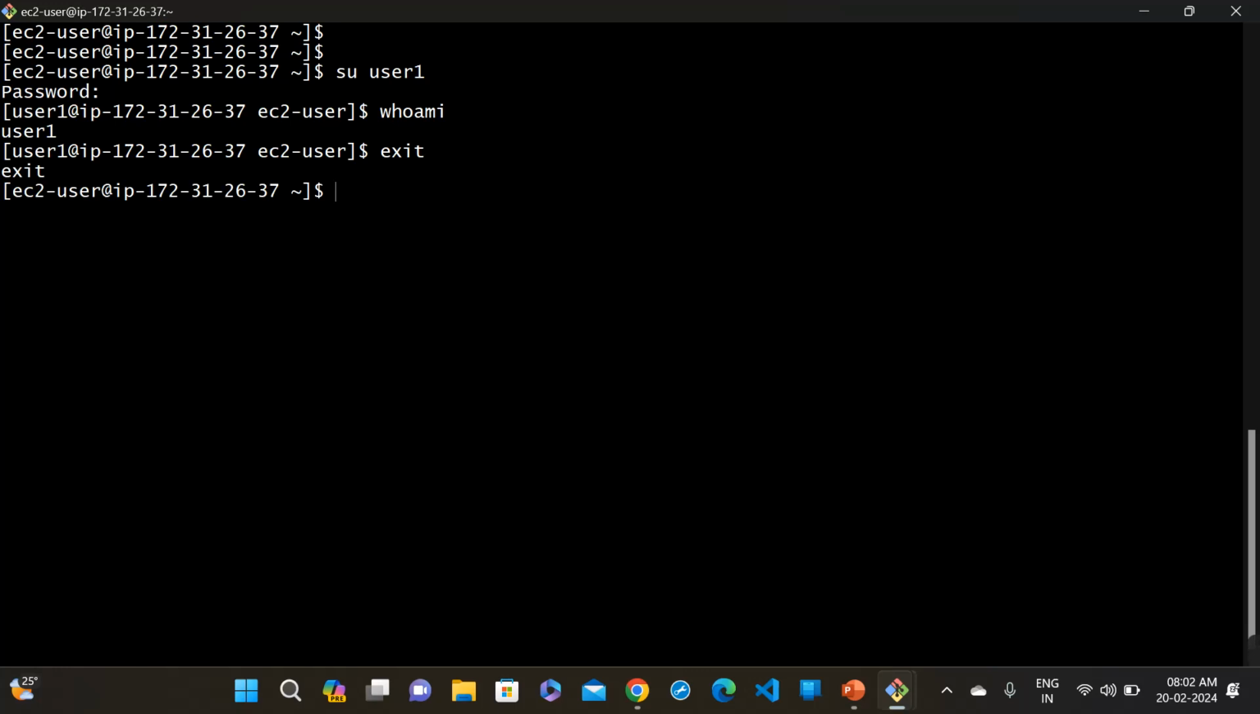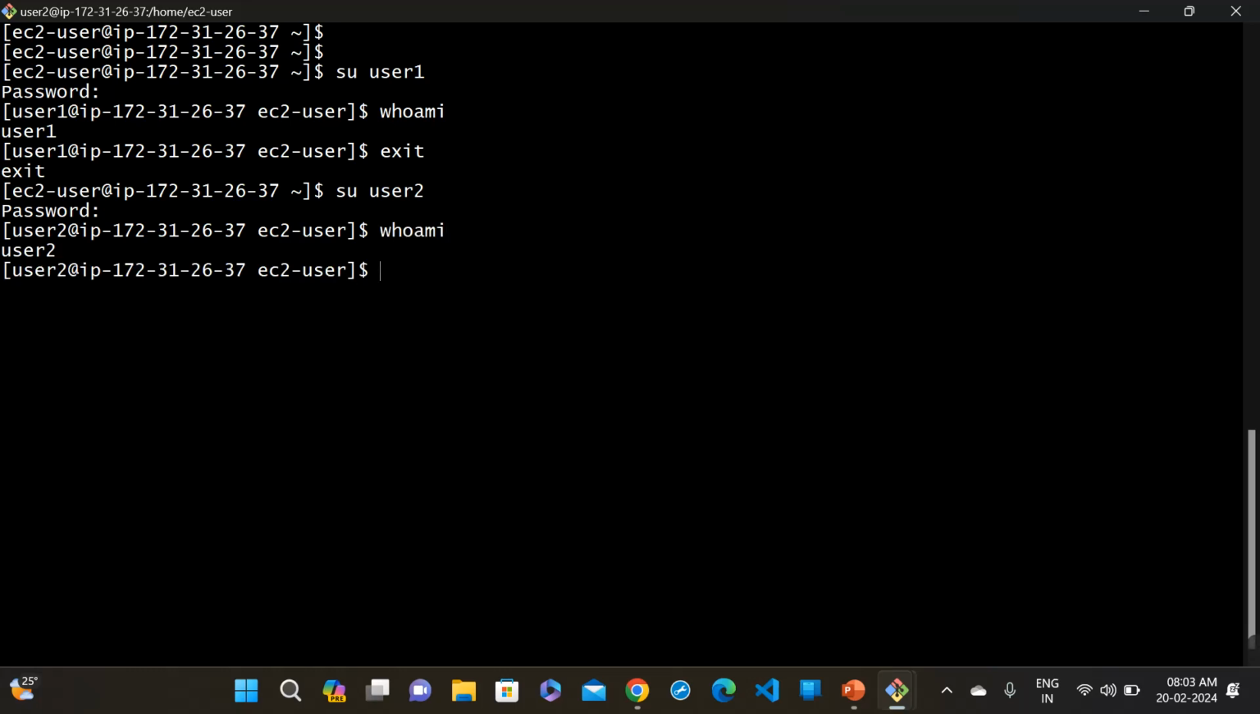Okay, and let's go to the second user, user2. It will also ask for the password, 1 2 3 4 5. Okay, so if I do whoami, it will show user2. Just exit from it. So in this way, you can use it.